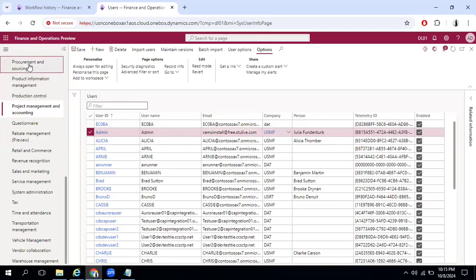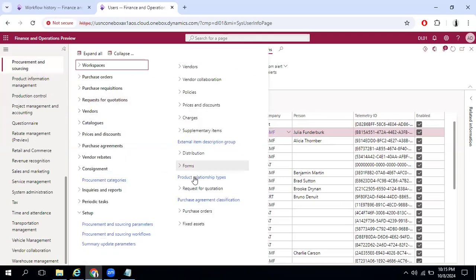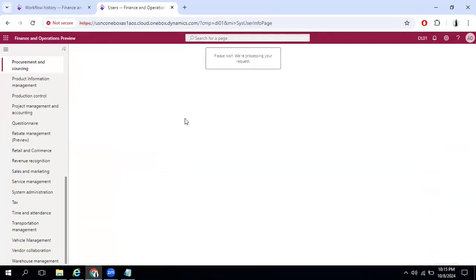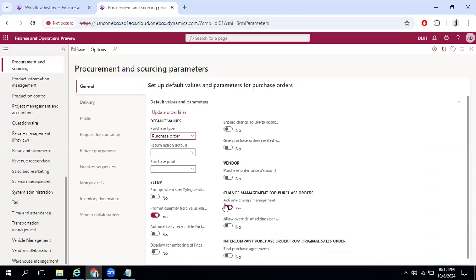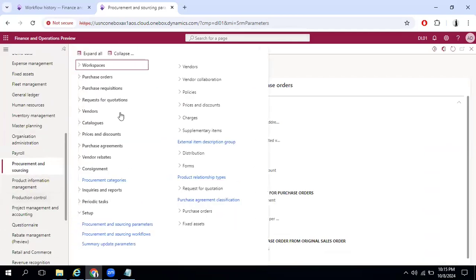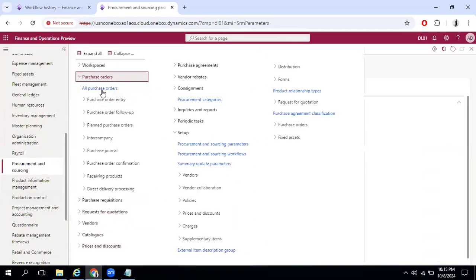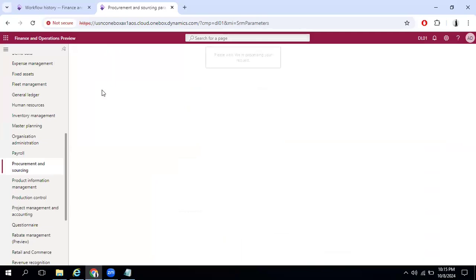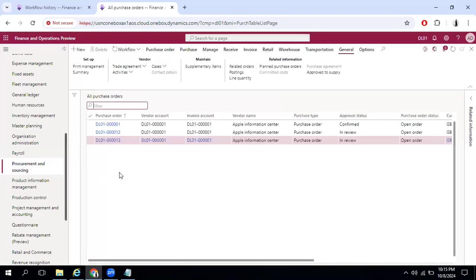Now, meanwhile, we will go to the procurement and sourcing parameters, and I will disable this, activate change management, for now. Then we will go again to procurement and sourcing, go to purchase orders and all purchase orders. And over here, I will click on new.